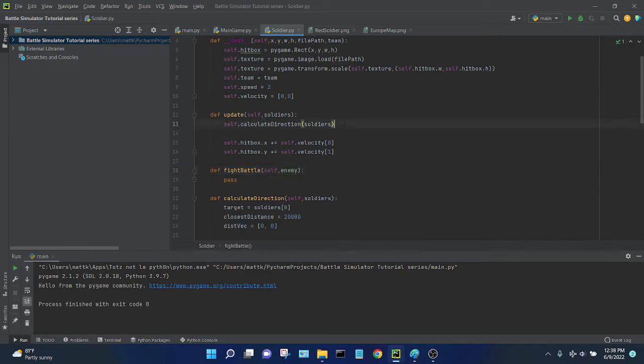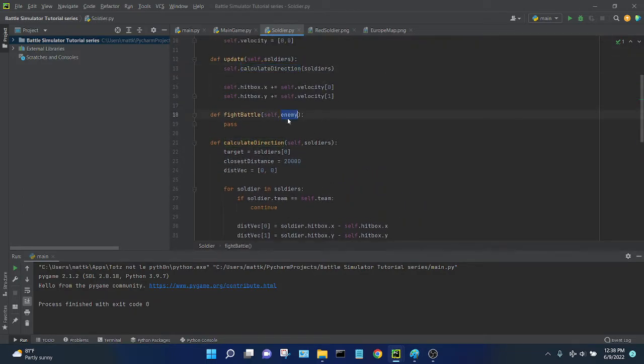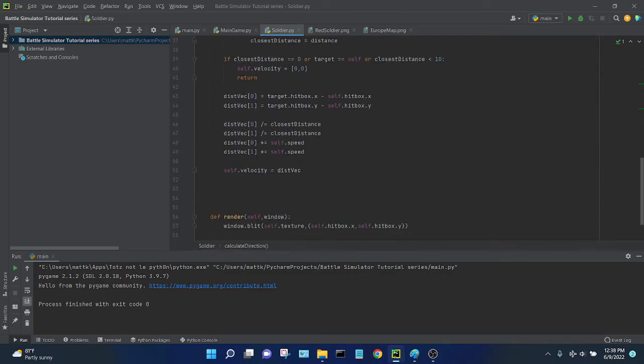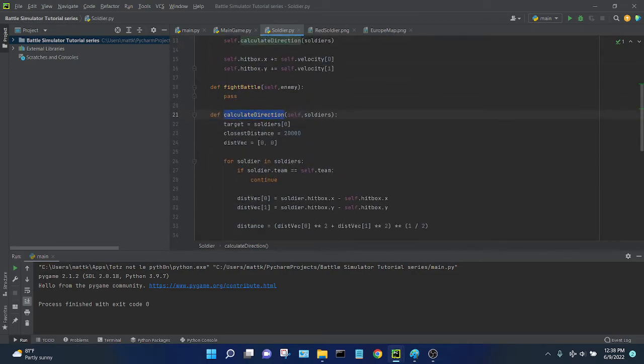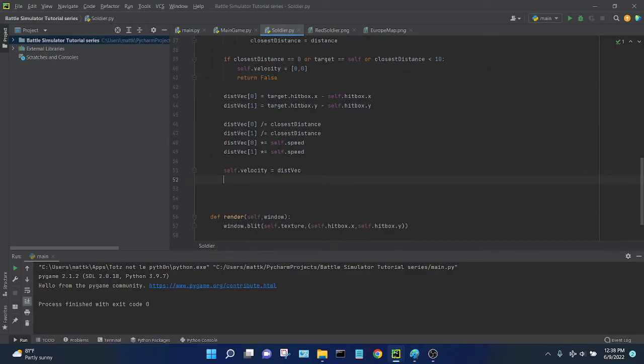And so we've got to make some changes to calculate direction in order to do this, because what is our enemy? Target. Well, target is inside the calculate direction function, and it's not going to get saved. So what we should do is, if one of these conditions is true, we'll return false to tell our update function that we have no target. But otherwise, at the end, we're going to return the target.